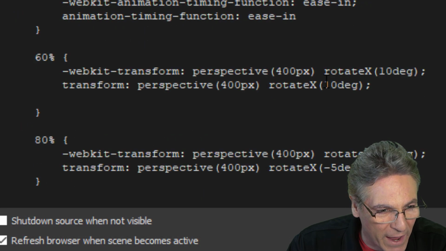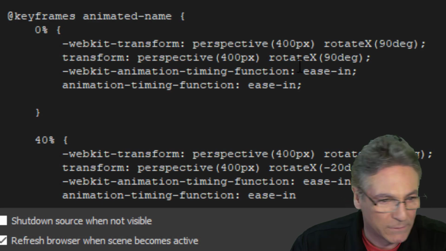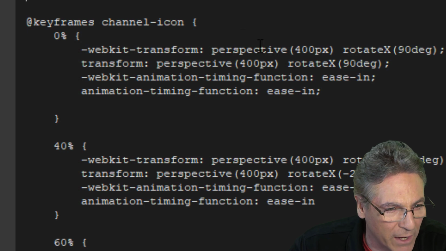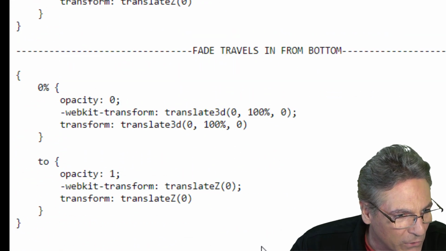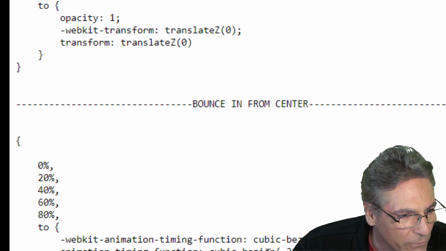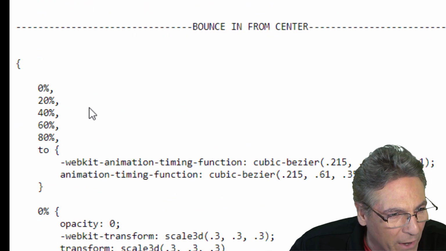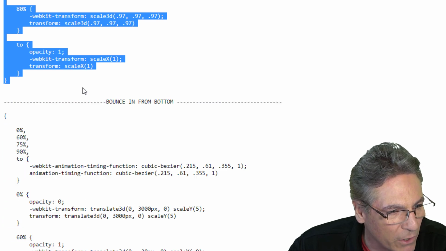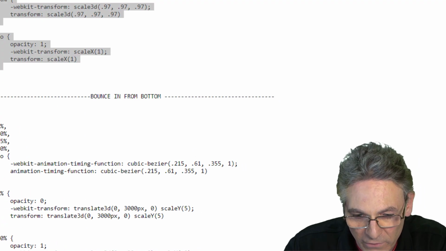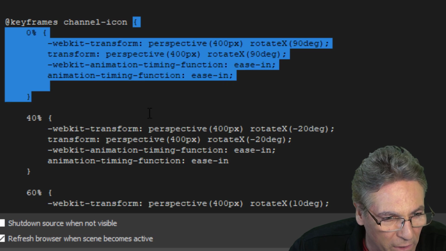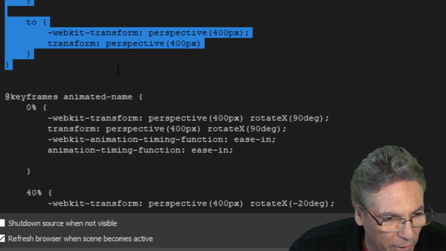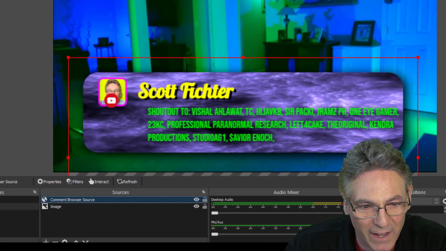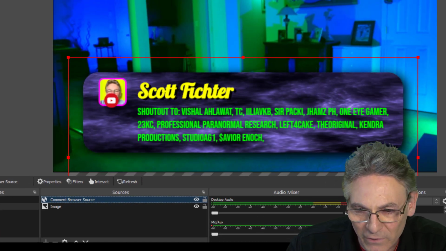Then I can go down and go to, let's say, the channel icon here. It's already got something in there. But I'm going to scroll down and look for something cool. Here's a bounce in from center. So I'll highlight this code. Make sure I get it all, from curly bracket to curly bracket, and I will paste it in there. And hit OK. And let's see what happens. Fade in. And we did get a bounce. Let's see that again one more time.